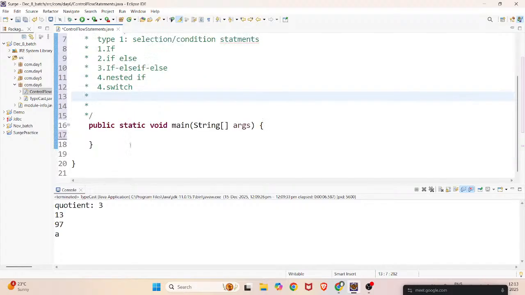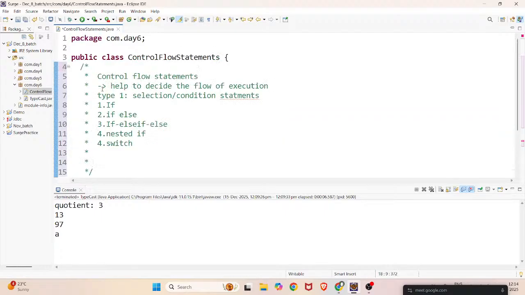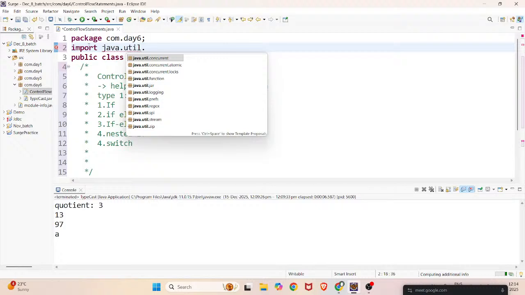In the first case, suppose you want to check whether a number is even. If the number is even, you have to print the number is even, or if the number is odd, you have to print the number is odd. For that, I have to read a number. Scanner sc equals new Scanner of, I have to import that Scanner class. Import java.util.*. I'll go with the star.